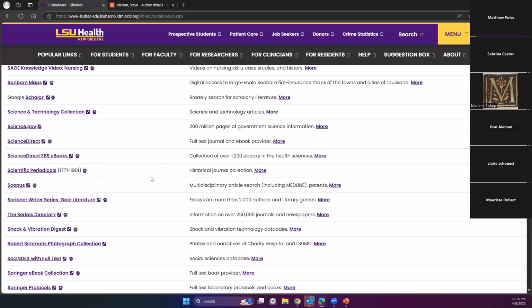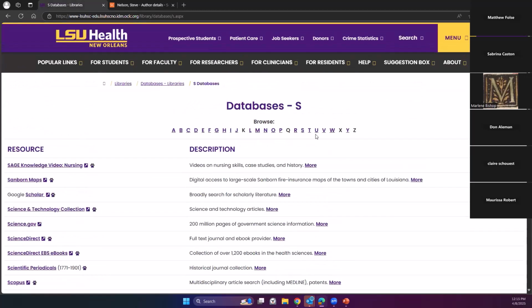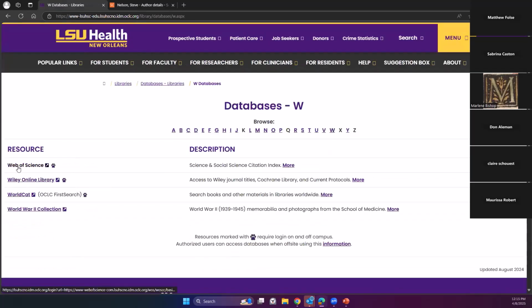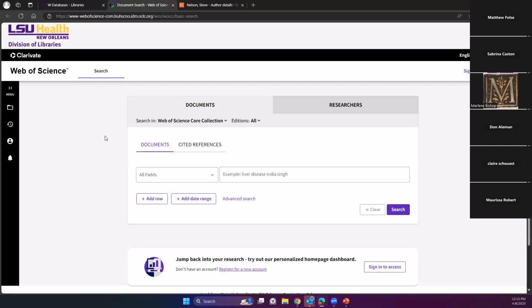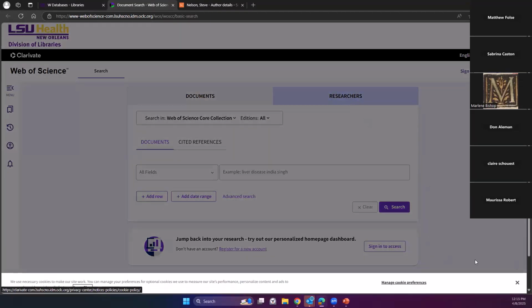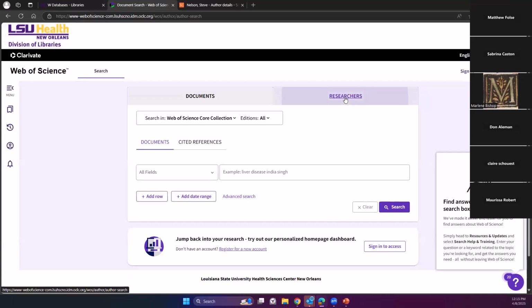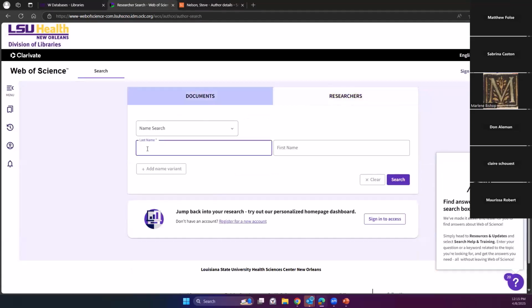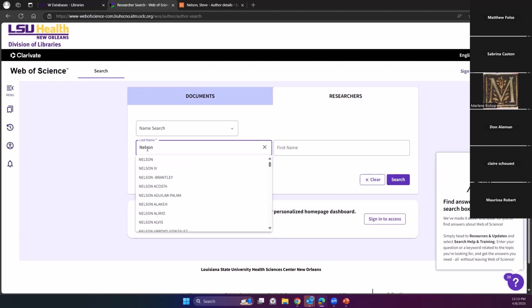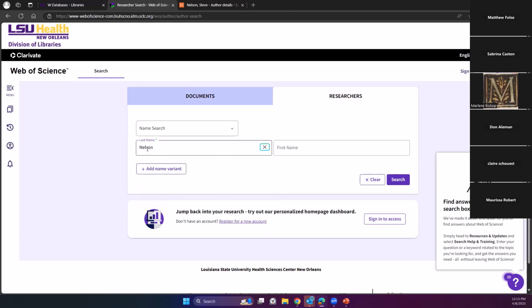Okay. So similar to that, we're going to go ahead and go into Web of Science. That is another way you can find your h-index. So I'm going to click on Web of Science. And once again, we will use Dr. Nelson as our example. Click on the Researchers tab. Here we go. Name search. Nelson. Spell it right, Julie. There we go. Okay.